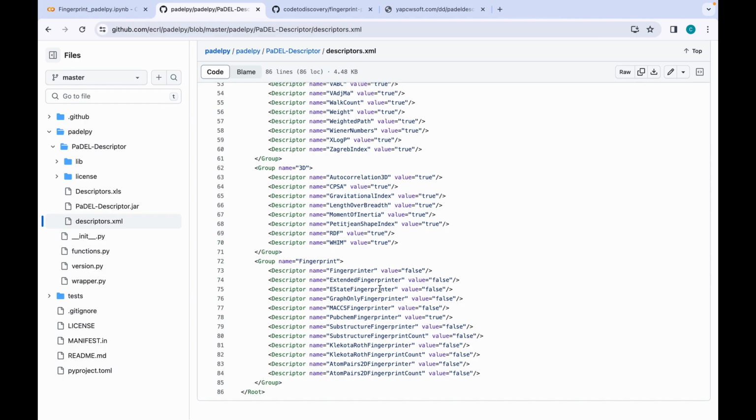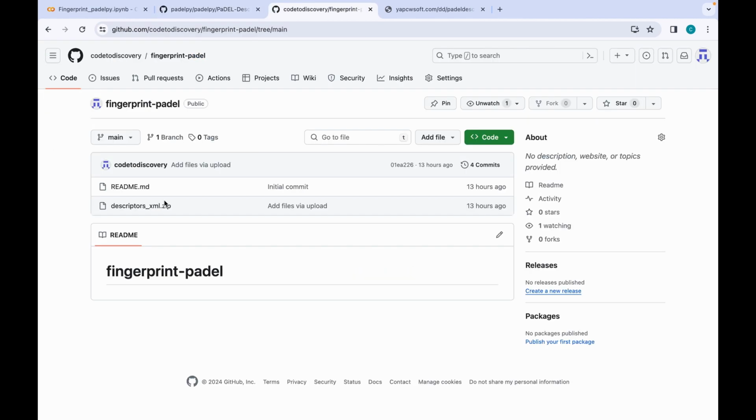Now in order to calculate all these 12 fingerprints, you need to have 12 files, and in each file you need to have true value for the fingerprint that you want to calculate. Again, you don't have to do that. There is a zip folder on this GitHub directory which contains all these files, and we are going to be importing that in our Google Colab notebook.